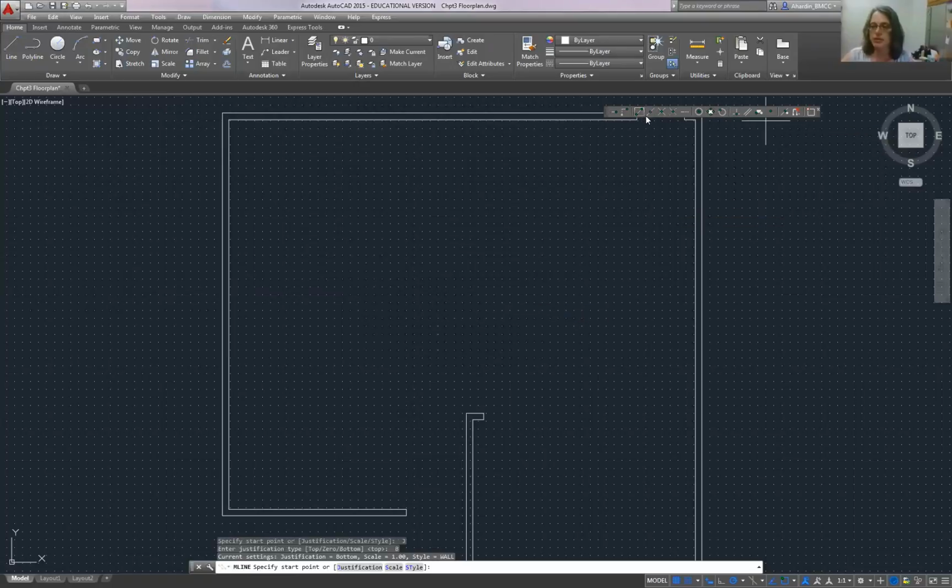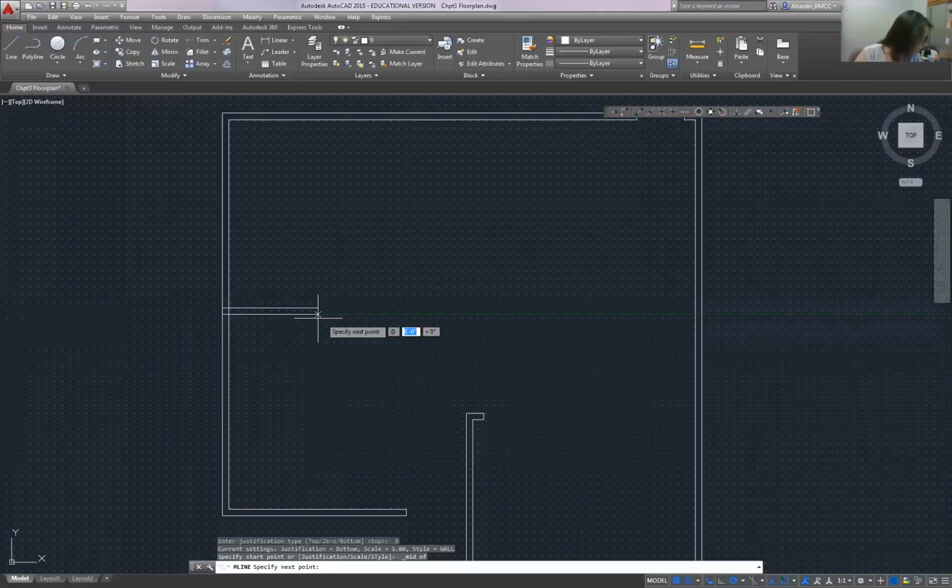And now what we want to do is snap to the midpoint of that exterior wall. So I went up to my Object Snap toolbar and I chose midpoint. And from there now I can draw my wall. I'm looking for the dimension, 10 feet.